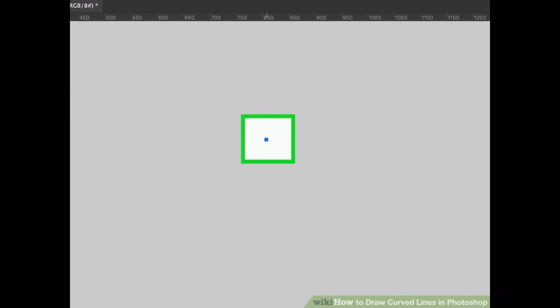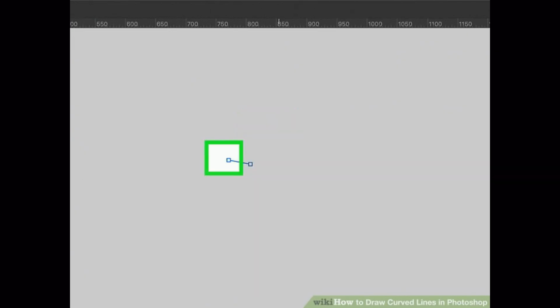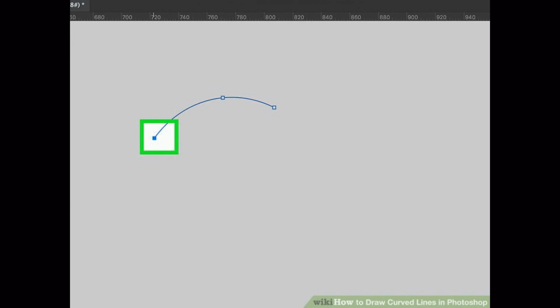Select the first point. Click the point at which you want your curved line to start. Click the second point. This will create a line between your first point and your second one. Click a third point. Doing so creates a third connection for the line, thus resulting in a curve that uses the second point as its apex.